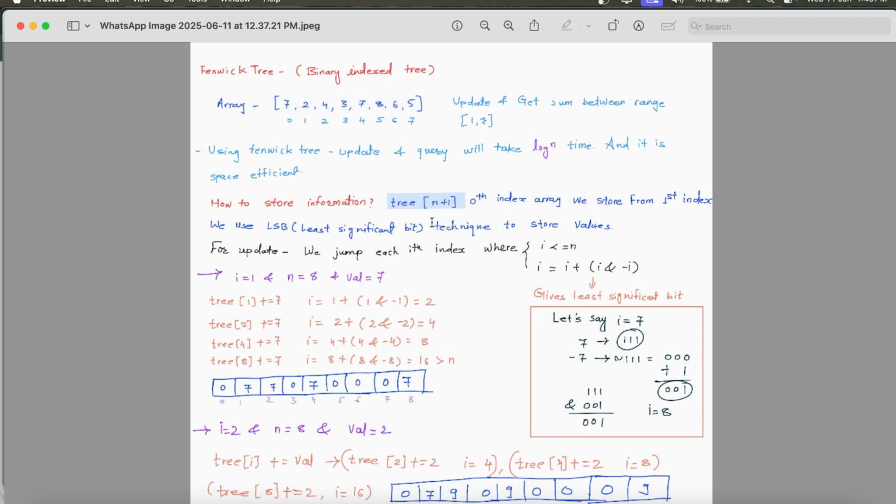Okay, so how do we do that? The first thing is I should be less than or equal to n. Whatever the I value we have, it is 1, and since the tree size is n plus 1, we can go up to n plus 1. The way we will jump is I plus I and minus I. What is it basically doing?